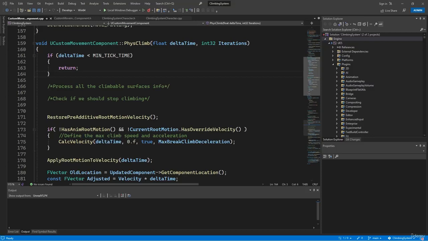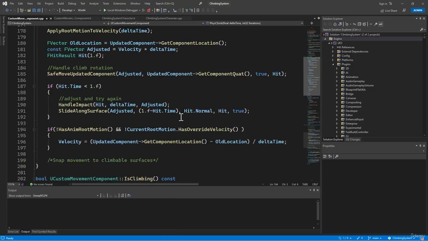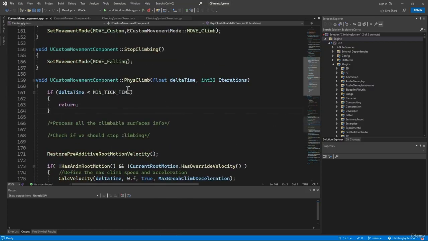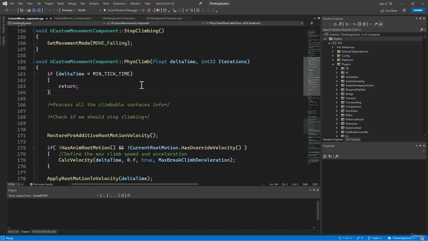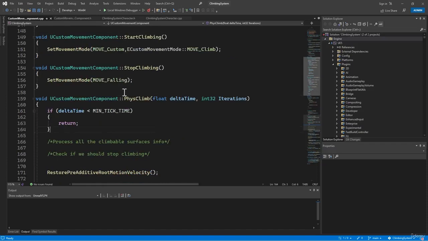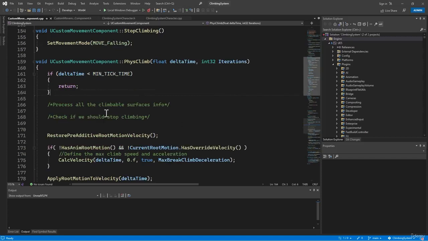Welcome! In the last lecture, we successfully set up this physics climb function. One important thing to mention is that this function, same as tick, will be run every frame. So once we are inside of the climb state, this physics climb will be constantly run. We can use this function's input delta time to help us achieve many different things we need. So in this lecture, we'll look at how we can process all the climbable surfaces info.